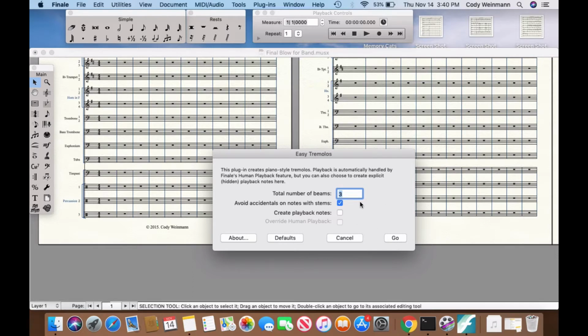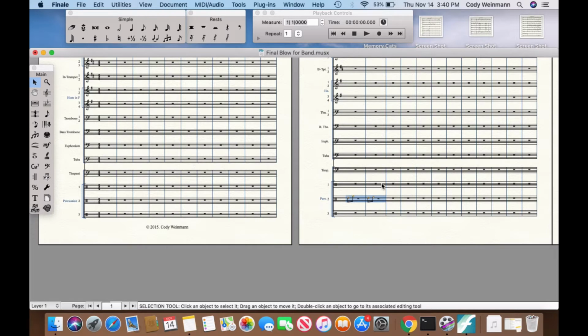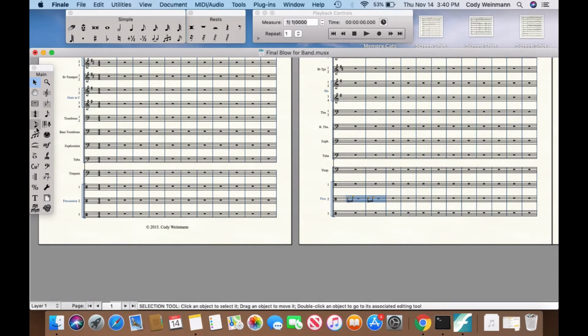You can either set it for 2 tremolos, click Go, and then close it, or you can select it for 3. Let's see you do this one.